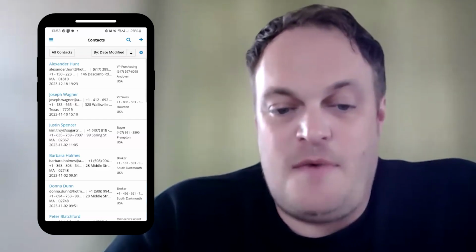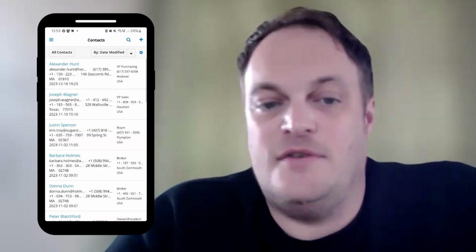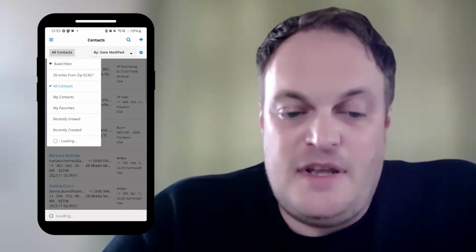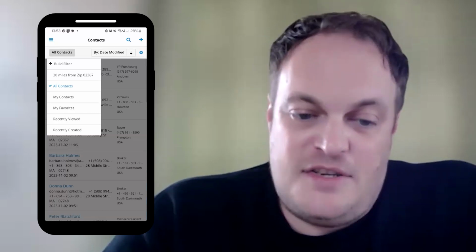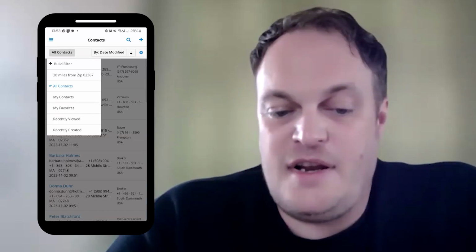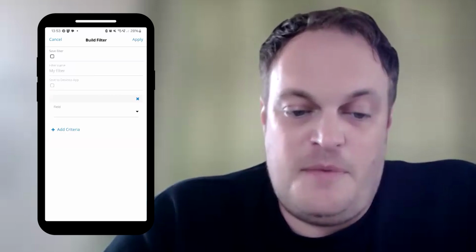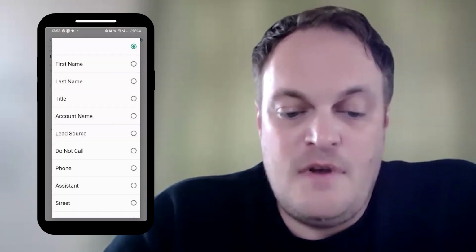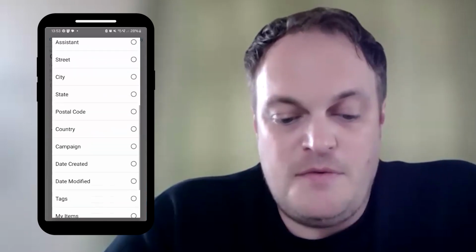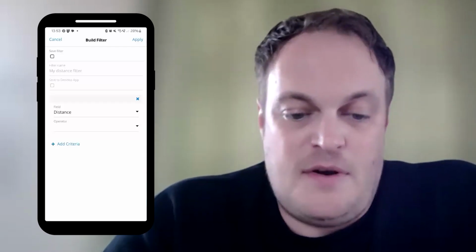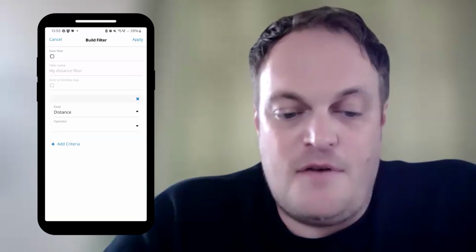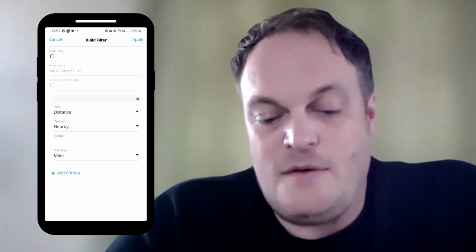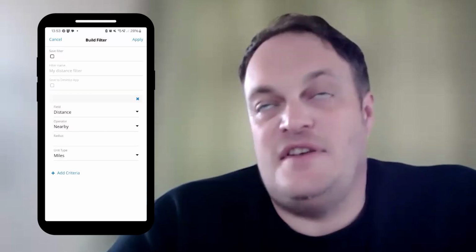So if I go into my list of, say, account records or contact records, here if I go to contacts and into a filter, I can build a filter where I can pick a distance. If I go to build filter, I can say I want a postcode or distance, so maybe so many miles away from a certain zip code within a radius, or all the accounts within a certain number of miles. So this could be a perfect example.